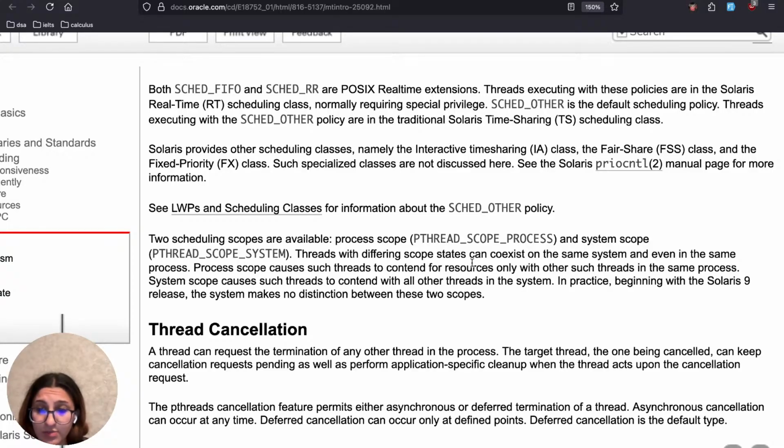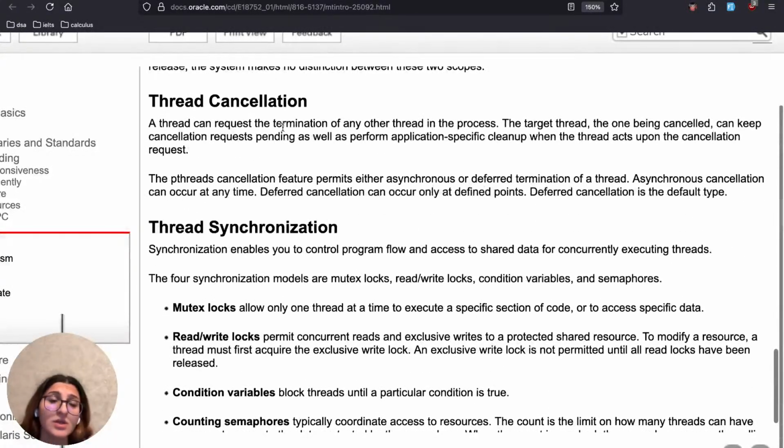In practice, beginning with Solaris 9 release, system makes no distinction between these two scopes. Thread cancellation. A thread can request termination of any other threads in the process. The target thread, the one being cancelled, can keep cancellation request pending as well as perform application-specific cleanup when the thread acts upon the cancellation request.